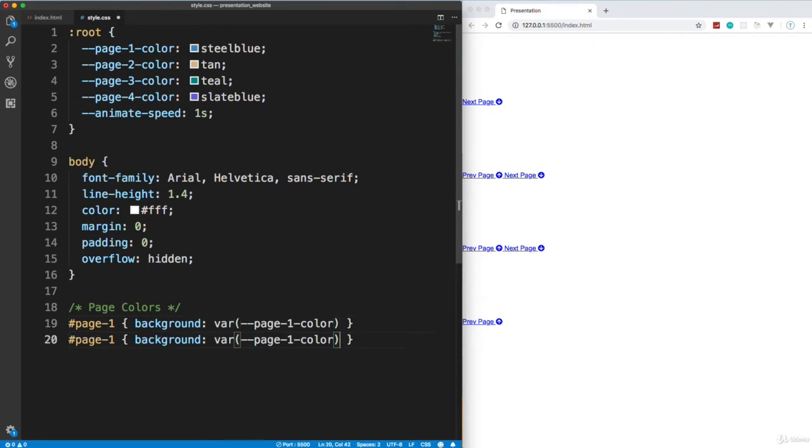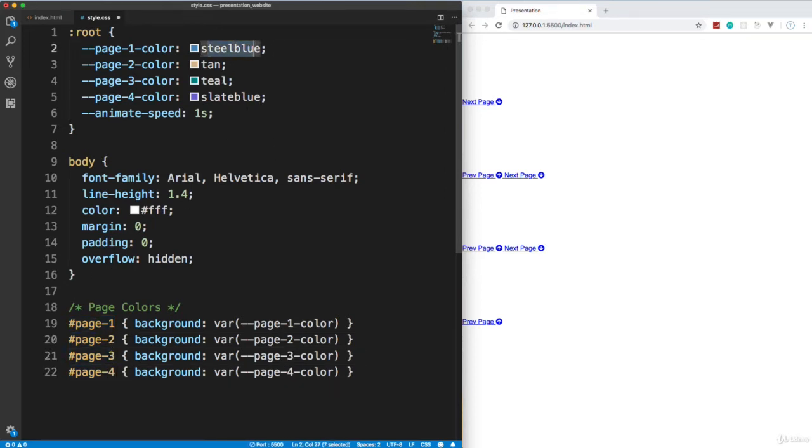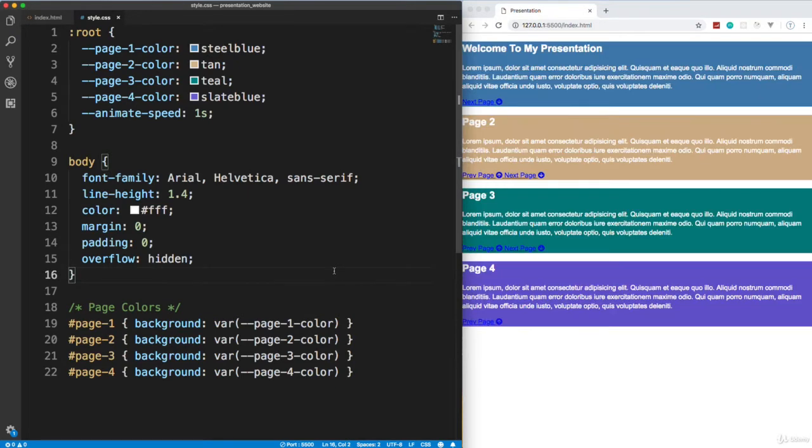All right, and then I'll copy this line down a couple more times. This one will be 2, 3, 4, and then we want to change the IDs 2, 3, and 4. So this way, it's easy just to change the colors if you want to have something different for a background of a certain page. So if we save this, you'll see that now each page has the different background color.